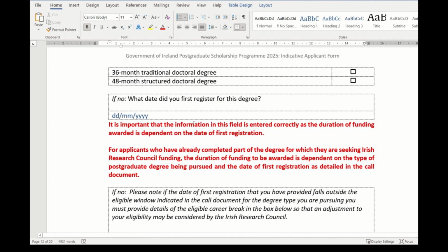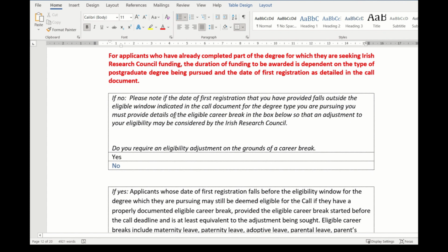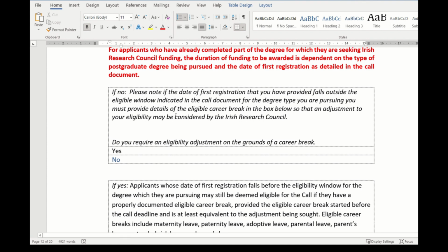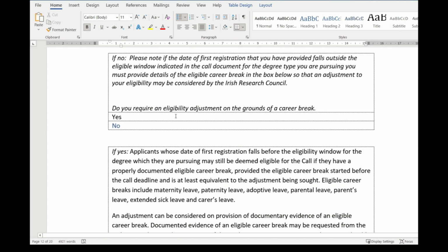Now please note, if the date of first registration that you have provided falls outside the eligible window indicated in the call document for the degree type you are pursuing, you must provide detail of the eligible career break in the box below, so that an adjustment to your eligibility may be considered by the Irish Research Council. This question I have already discussed in my previous video. If you were on career break, you have to mention that and provide the required document. Just watch that video and you can have an idea what they're asking for over here.